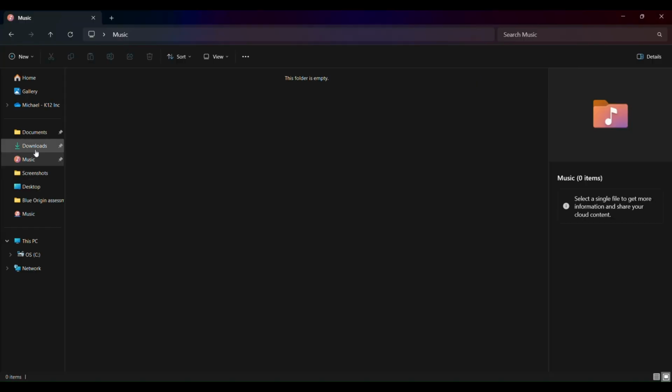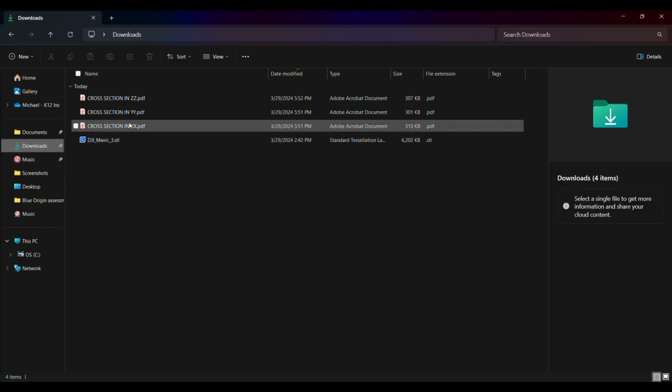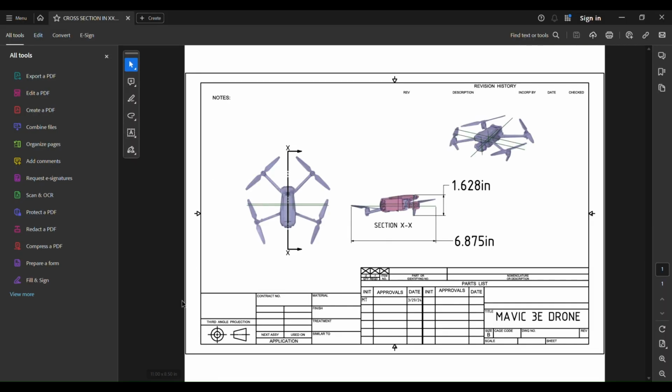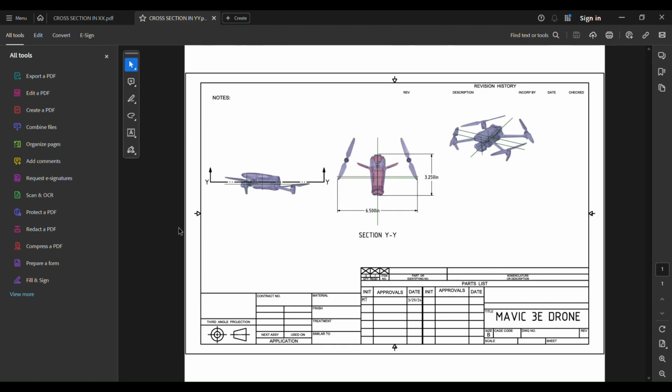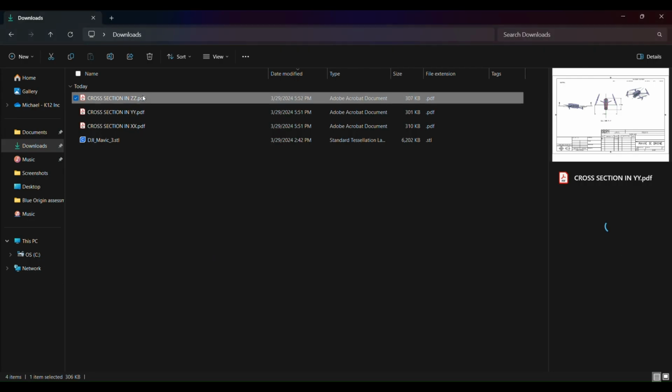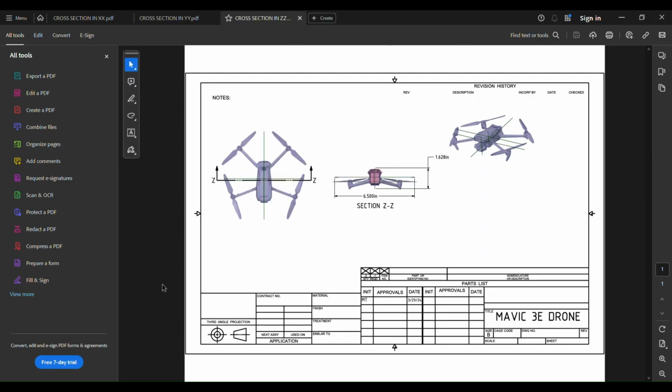Okay, so now if you go to your cross sections in X, so it looks very clean, in the Y and the Z. Okay, so now you can take snippets of these images because they're a lot crisper and more clean. Thank you.